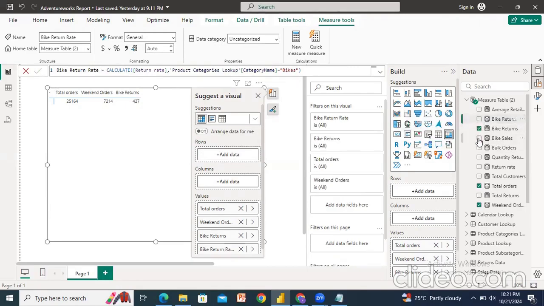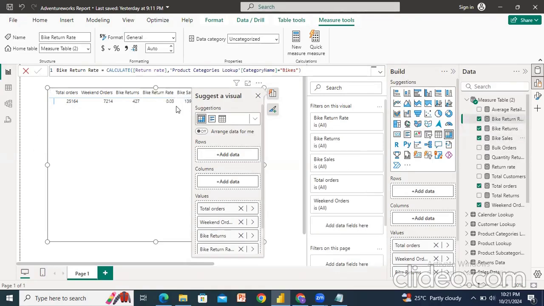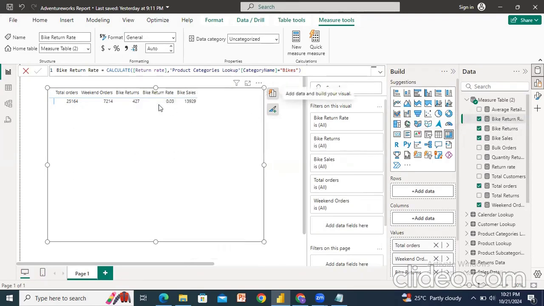So we'll add all these things into the table. Bike return rate 0.03, bike sales, and bike returns. So this way we'll create the new measures we have to create. So that is the calculate function we have to use. Okay. So next functions we'll look into in another video. This is a small video I had done related to the calculate function. So basically the calculate function is to evaluate an expression in a context that is modified by the filters. Like it acts as a filter modifier.